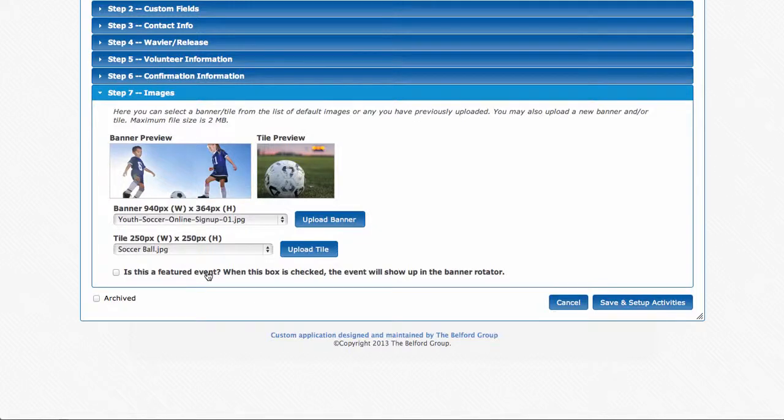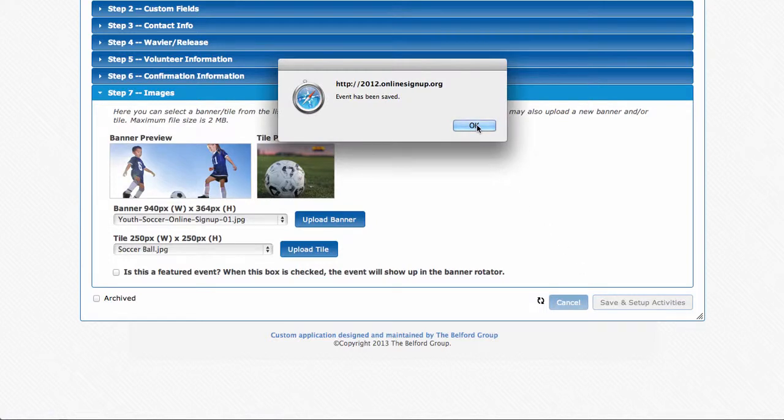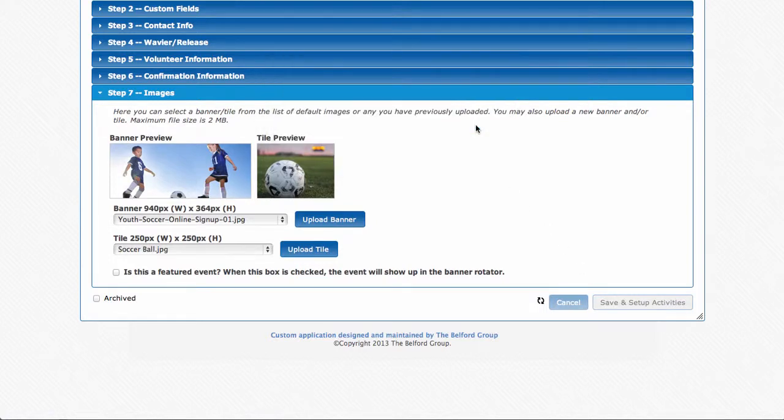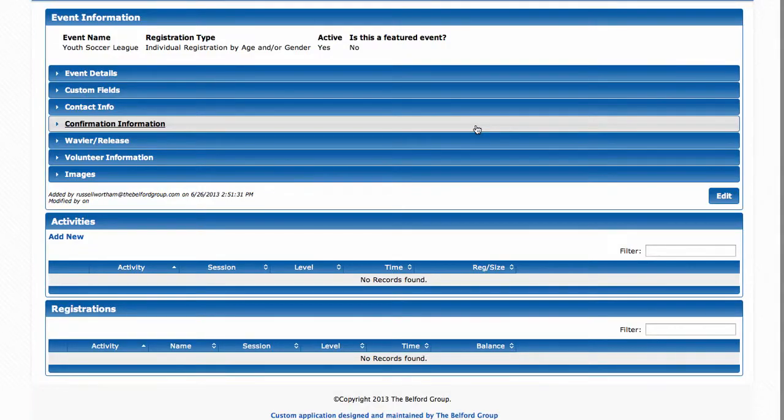To finish creating our event, we will select Save and Setup Activities. A pop-up window will display confirming the creation of the event. Select OK. We will be redirected to a screen for the event that was just created. If the window doesn't display, you will need to turn off your pop-up blocker for onlinesignup.org.